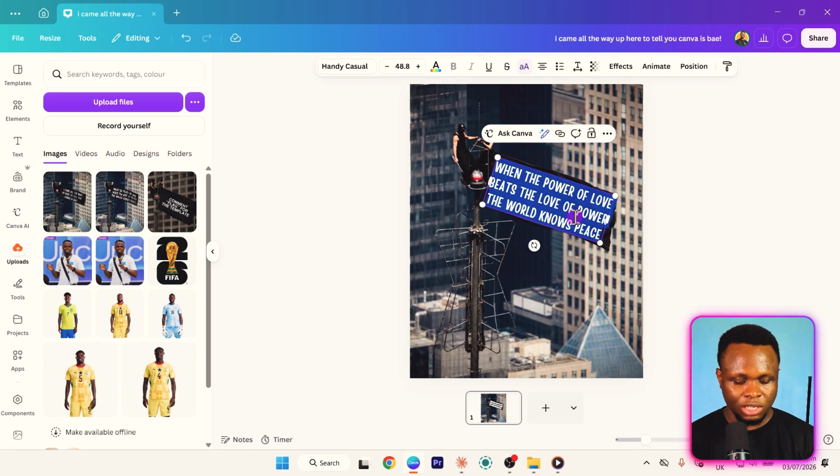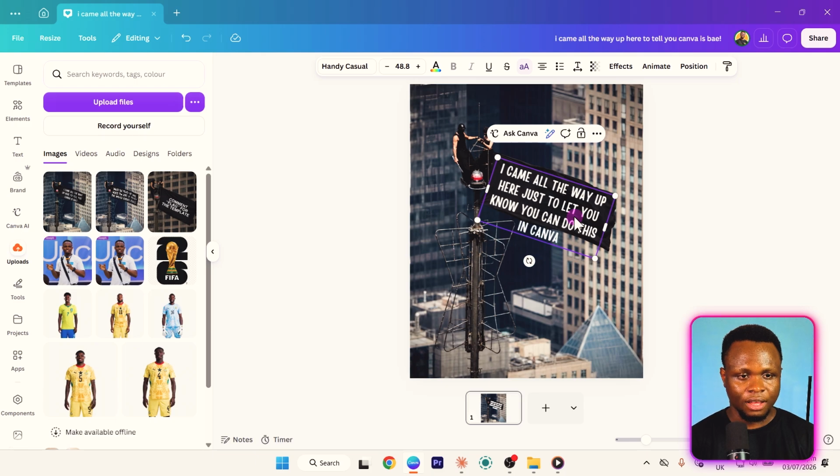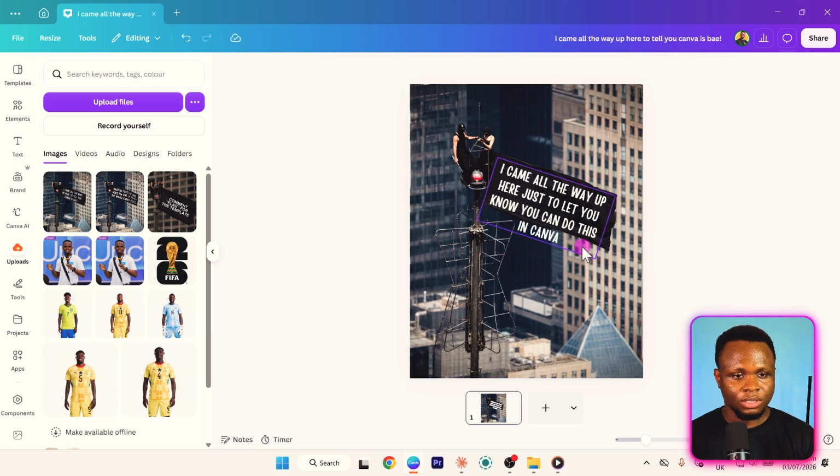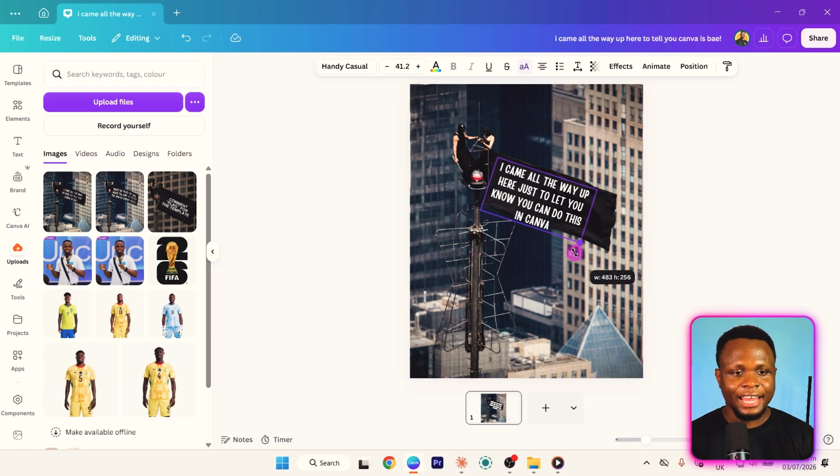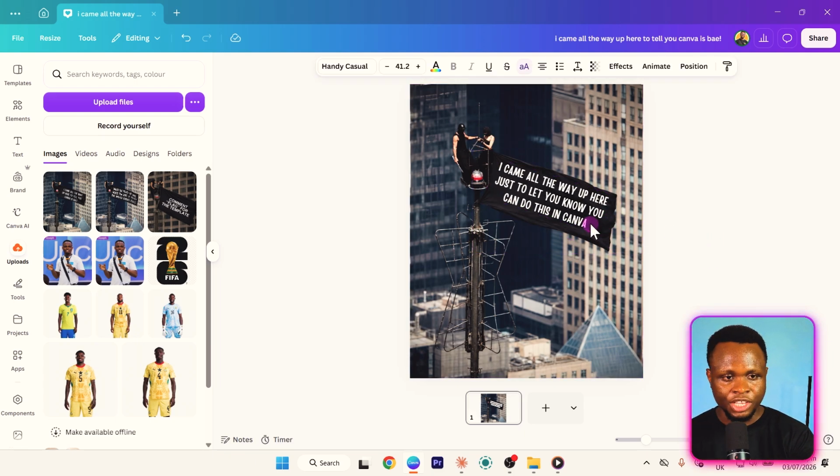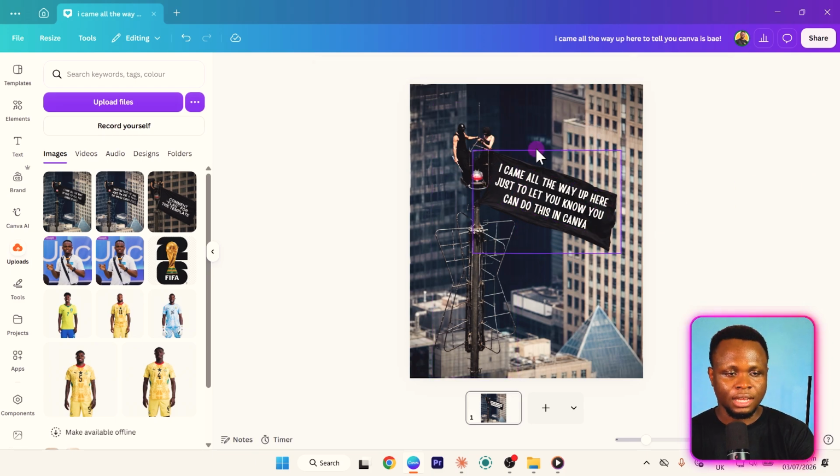So I simply want to say I came, I'll do, just to let you know you can do this in Canva. Okay, so this is just what we are trying to say, and you can say anything. So just feel free and be creative. So you can see how we've just been able to change the text on the image.